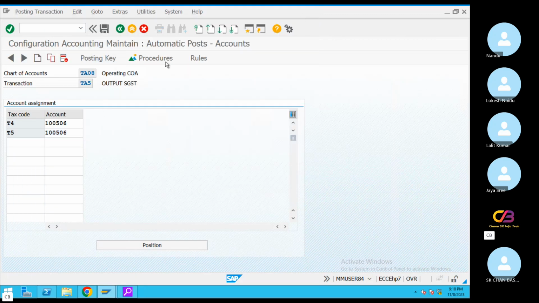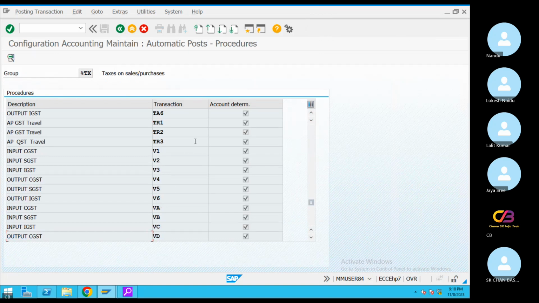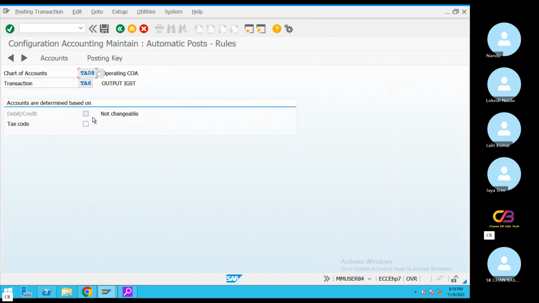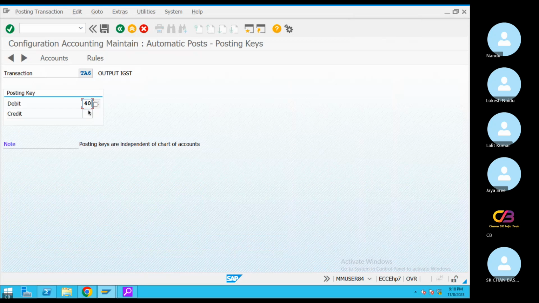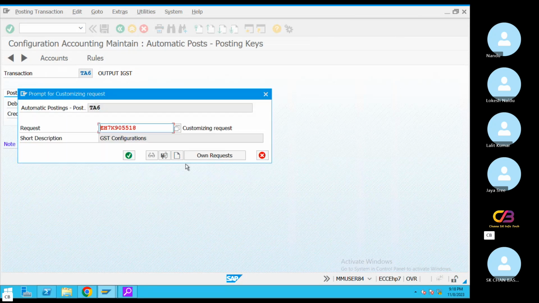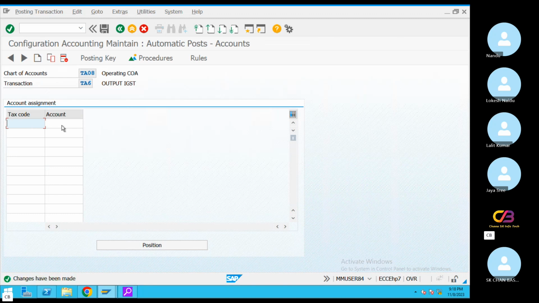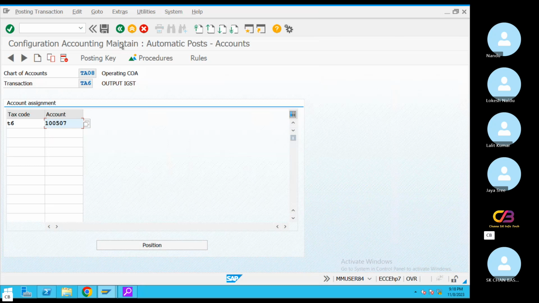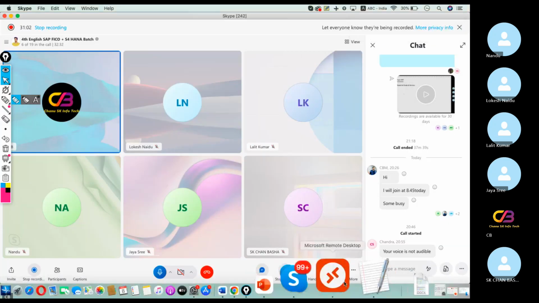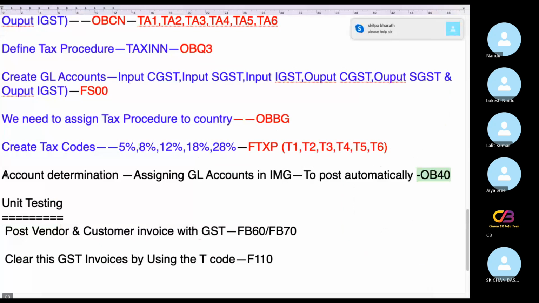Now the final one, T6. Select this posting key, posting key 40 and 50, accounts, click on this. So T6, output IGST. Save this. So the account determination part is completed. So the total configuration is finished.